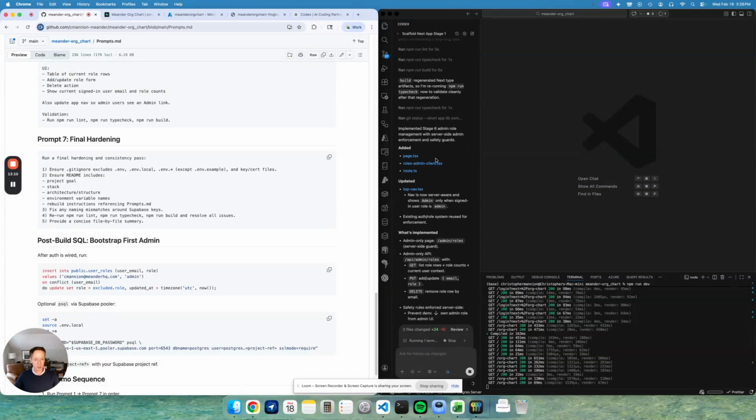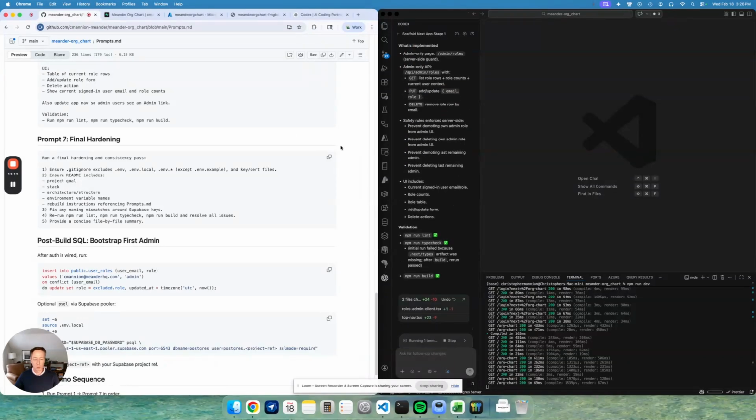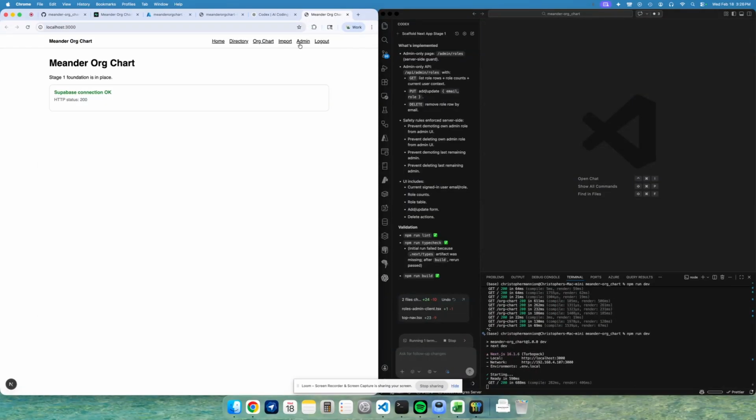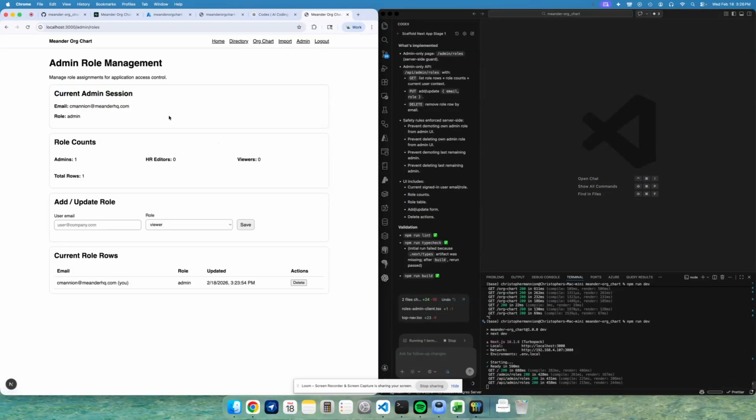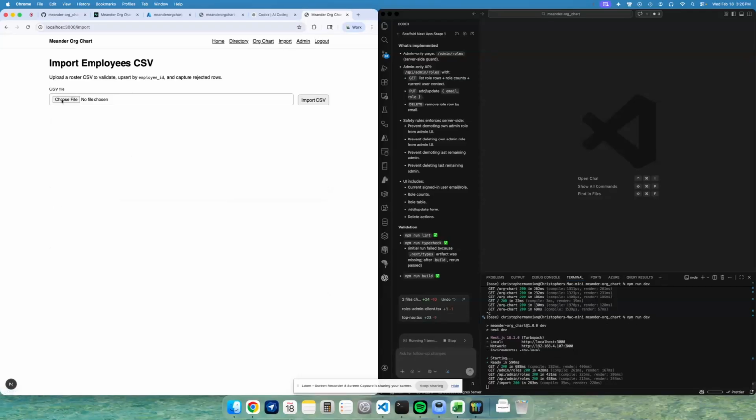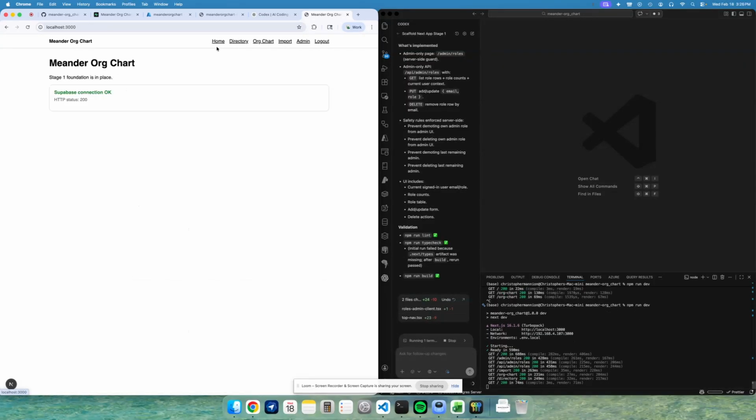So implement is stage 6. So now we should have the admin role all set up. If I now restart the server, okay, so now if we click to admin, because I am the admin, I now have ability to update roles, to change roles, delete anything from here. When I click on import, I can actually import now because I am the admin, and I still have access to the org chart and the directory and everything else.